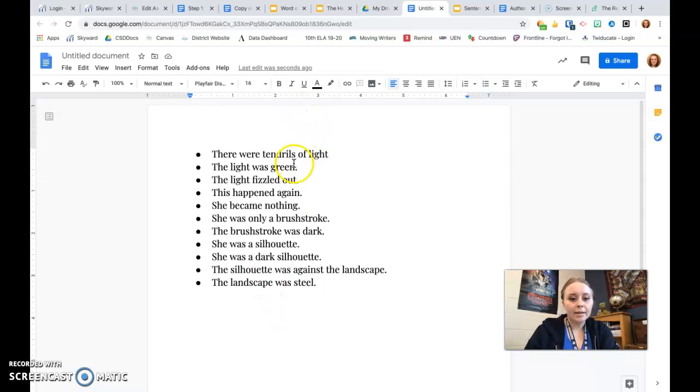So we'll start with the green. I'm going to combine, so tendrils of green light. I don't need to keep those separate. So you'll see me, I'm going to delete and add words just however I want. So there were tendrils of green light. Again, so it says here, this happened again. I'm just going to throw again in here by itself. I don't think I need to say this happened. There were tendrils of green light again, fizzling out.